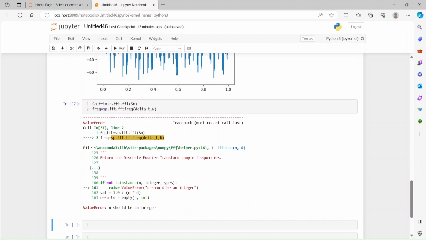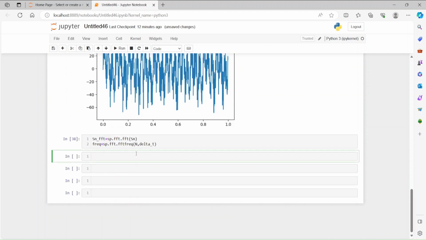And n should be an integer. Maybe I have mistaken the order here. So first we have to provide the number of samples, n, and then delta t, which is the sampling interval. Okay, let's run it. Hopefully this will go. Okay, so now freq is the frequency. Here we had the axis in the time domain, right? So this function will convert that axis to the frequency domain. Okay, we can in fact see this.